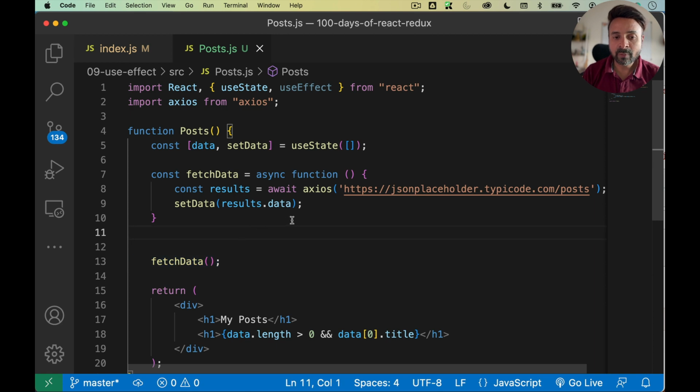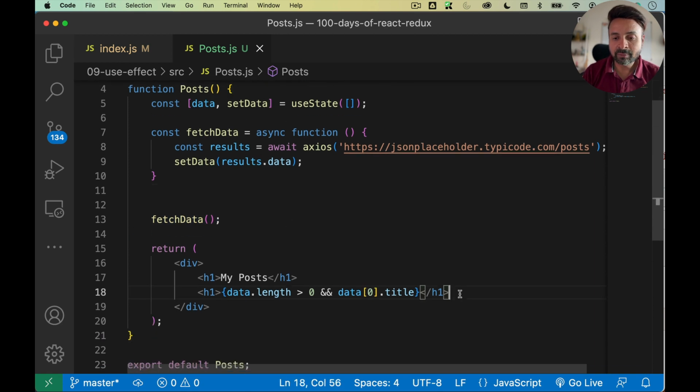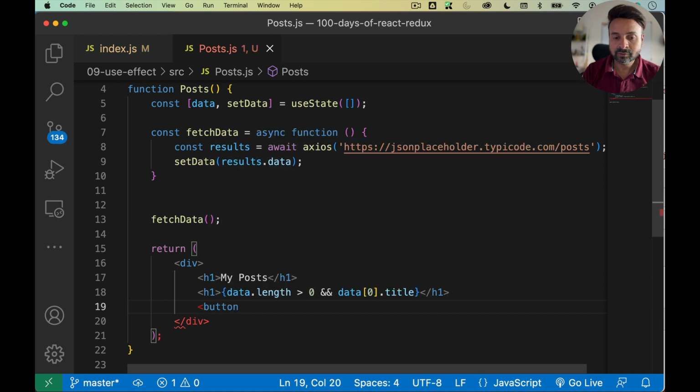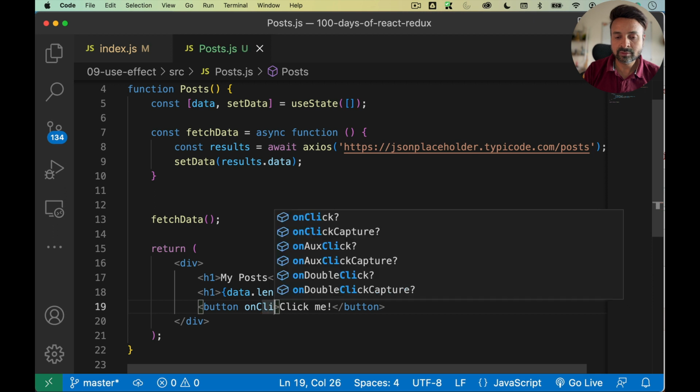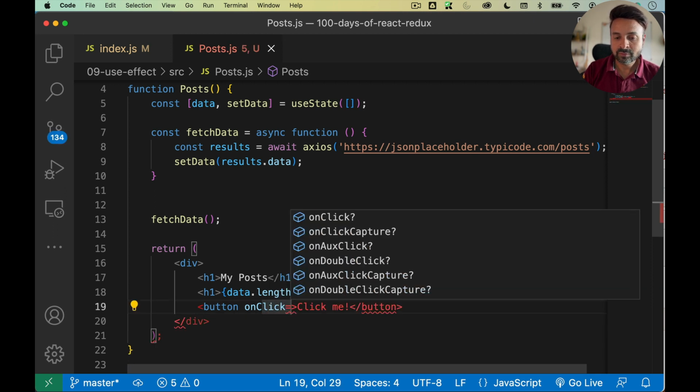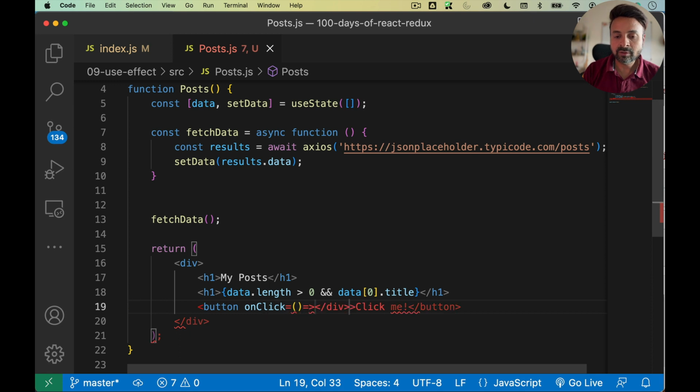Say suppose, I'll do one thing. I'll show you the example. Maybe I'll put a button here, say click me, and on click of this, I'm going to call off. Something is wrong with my editor.